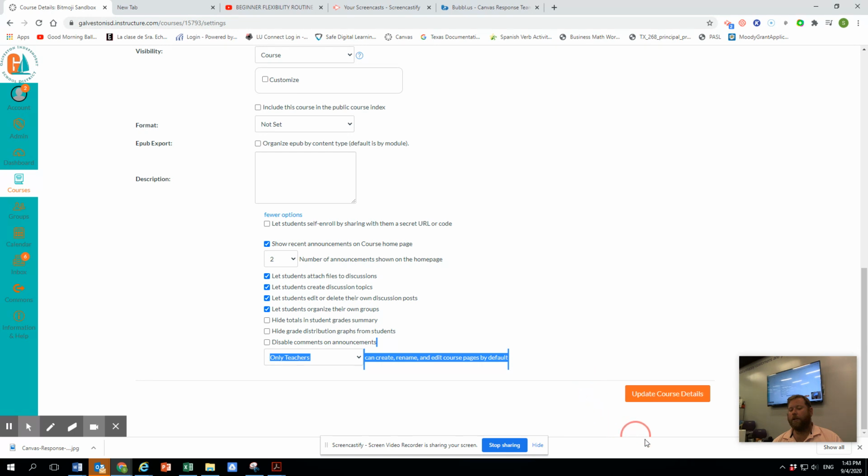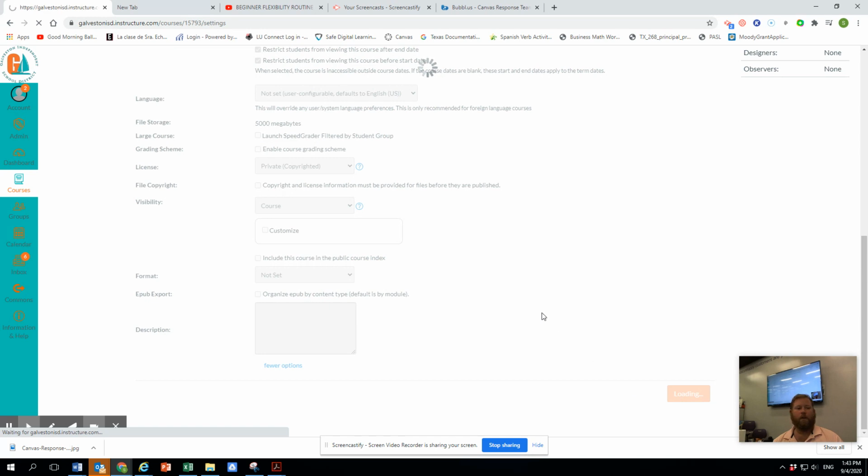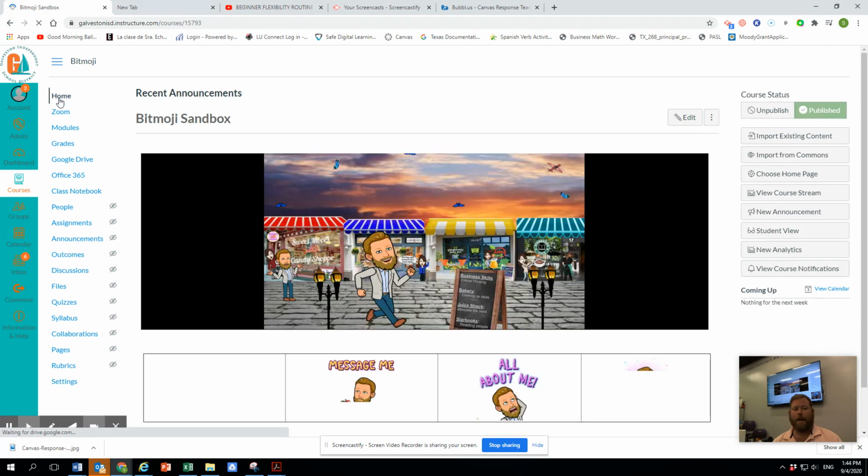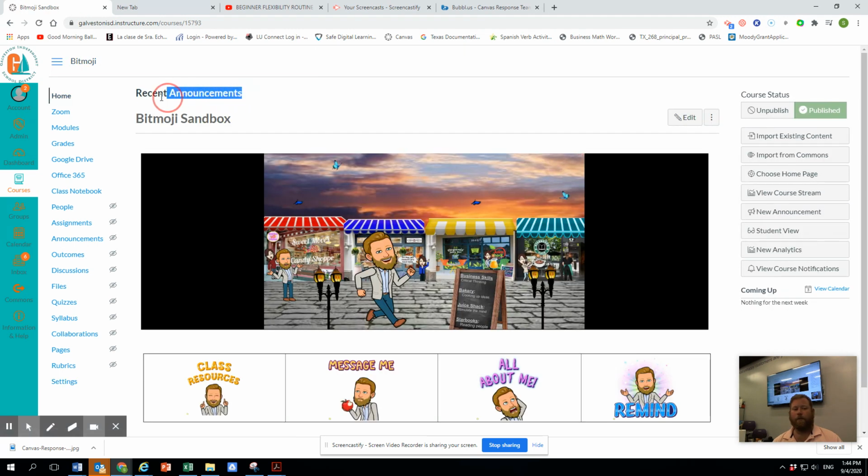And one of the big things that you have to remember is to always save. Those orange buttons are always action buttons, whether it be to create a new page, a new announcement, in this case, to save before we leave. If we don't save or we don't update, we're going to lose what we just changed. So I'm going to update our course details. I don't have any announcements made, so it's not really going to change anything on the home page just yet. There's nada there, but it does say recent announcements, which you can see.